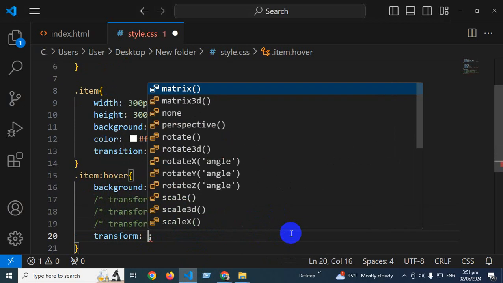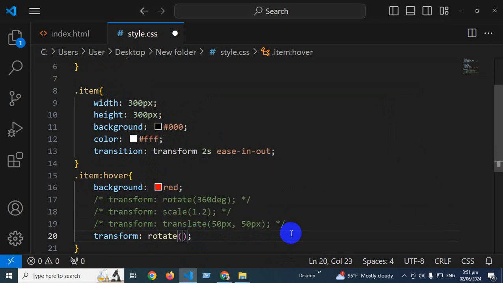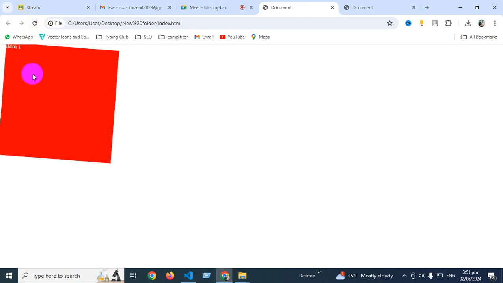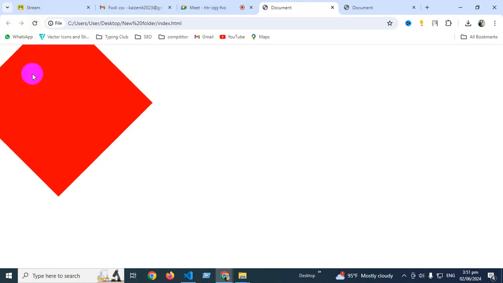So we can set transform. I need to rotate the element, let's set 45 degrees, and also at that time I need to zoom in the element with 1.2. So let's just try this. If I save that and refresh, when I hover, I am rotating, and the element at that time is zooming in. So if I hover out, it will go to its position and it will zoom out.